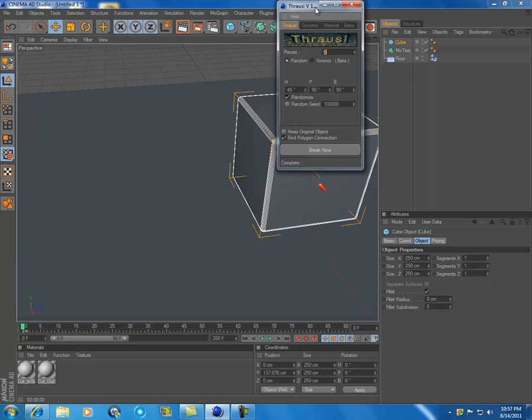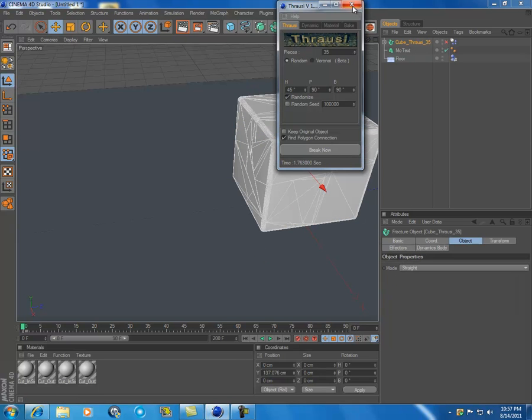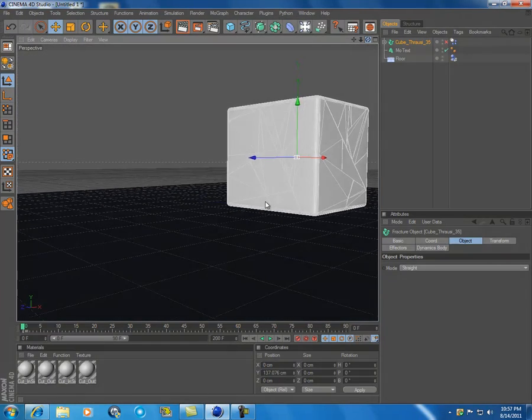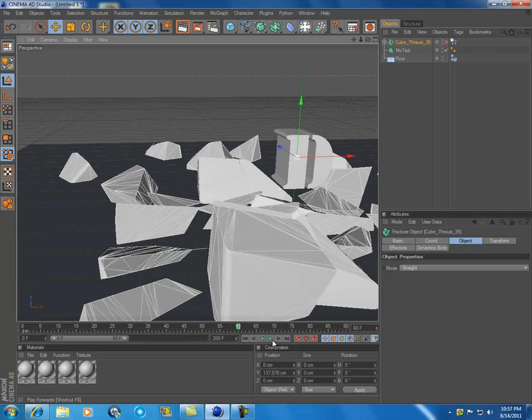Pretty much everyone has Thrausi, but if you don't have it, just type in how to get Thrausi. It's free. I'm going to give it 35 pieces. The more pieces, the better, because it's more appealing to the eye when it has more pieces. It's not cool to just see three pieces fly around, you know what I mean? So as you can see, it just kind of falls.